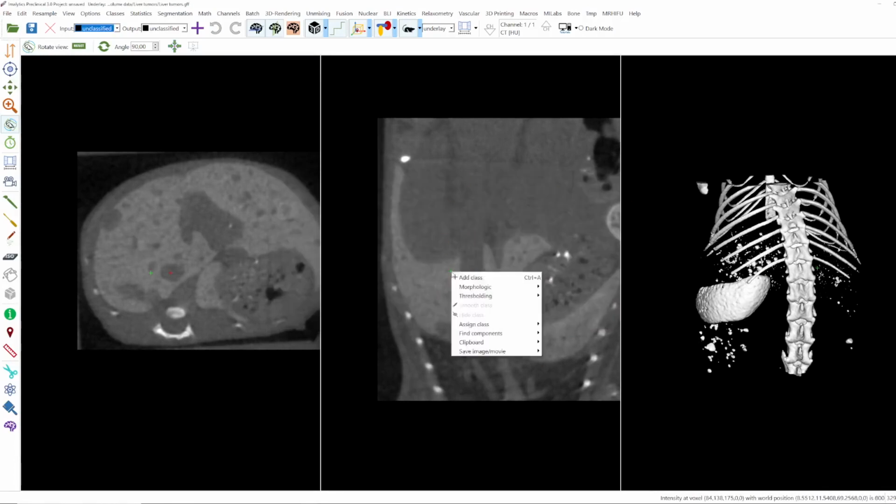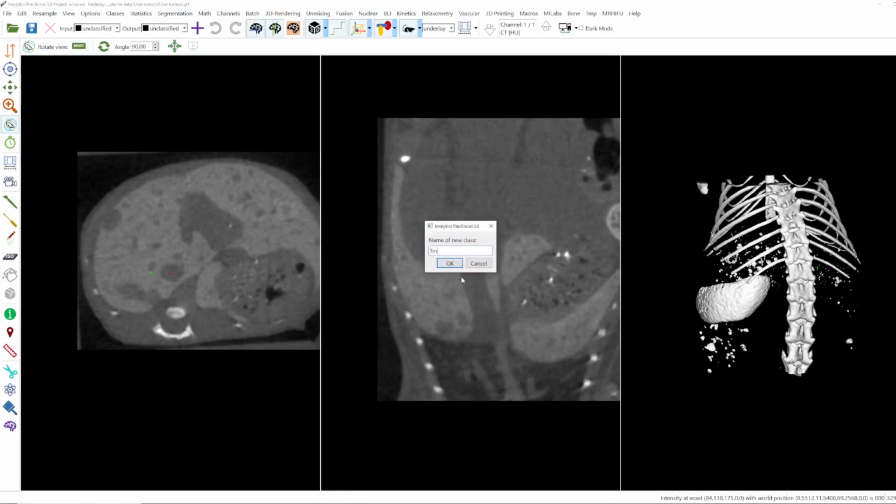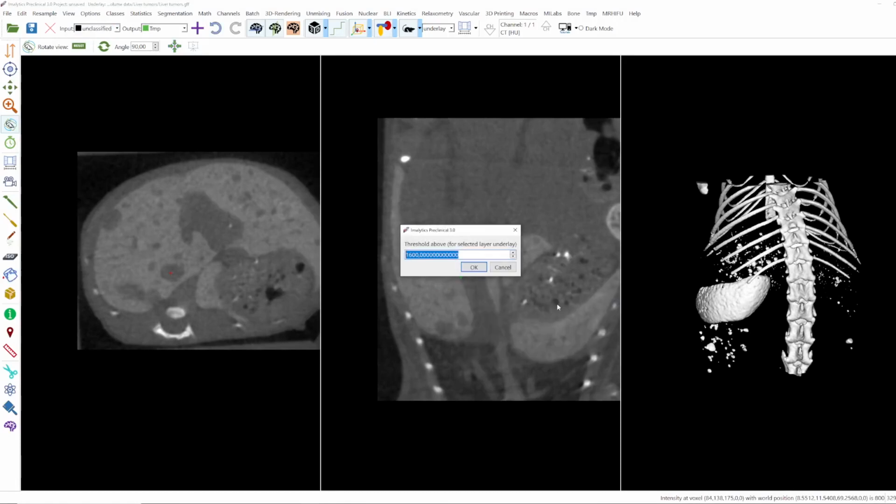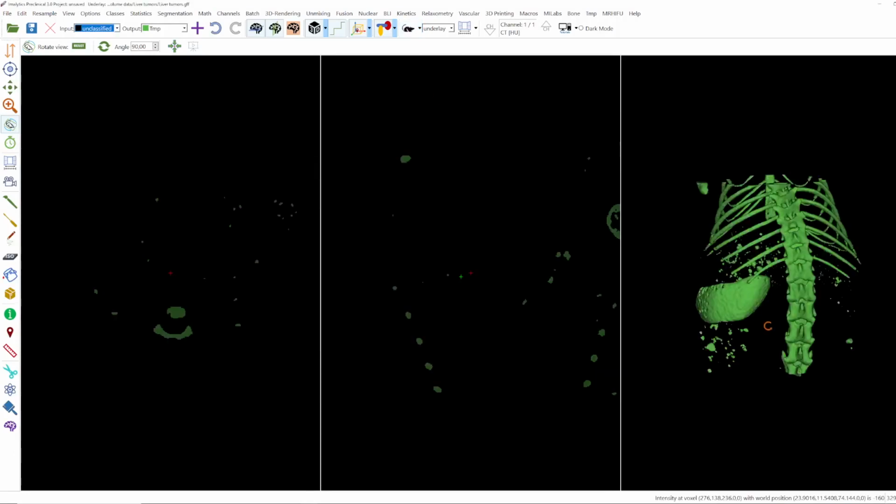Now I will add a class temp and perform a thresholding above 1000. And now everything above 1000 is segmented. Let me hide the underlay so that you can see it better.